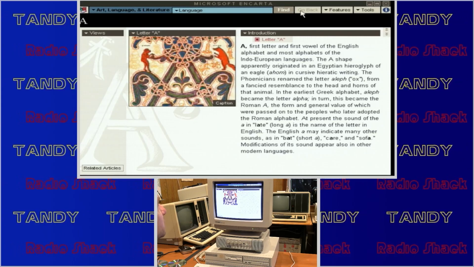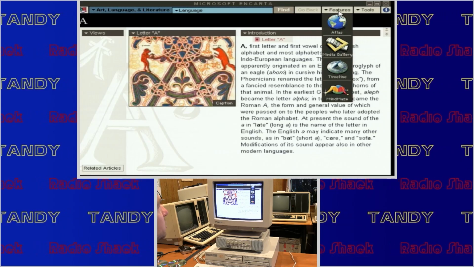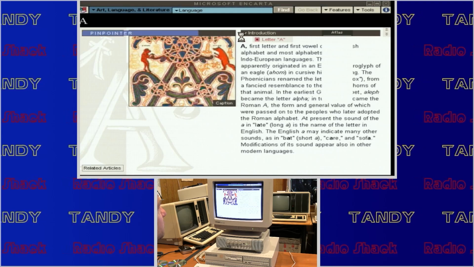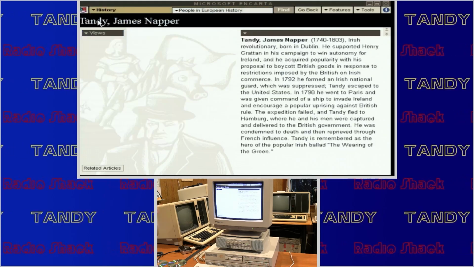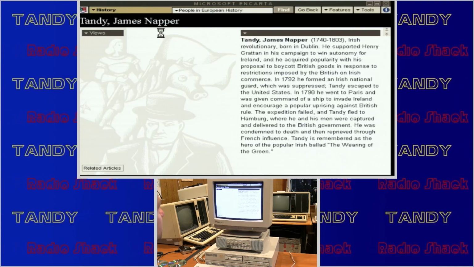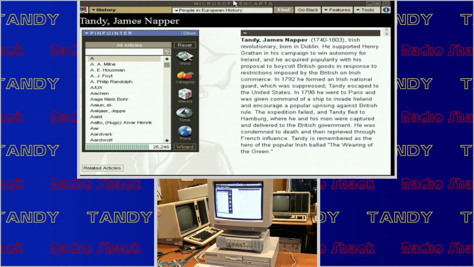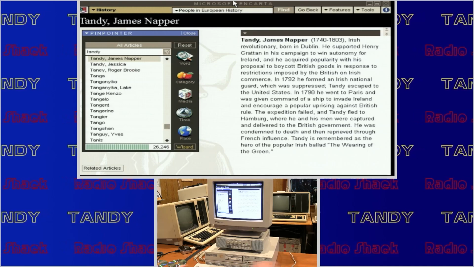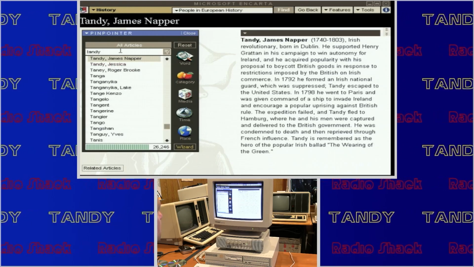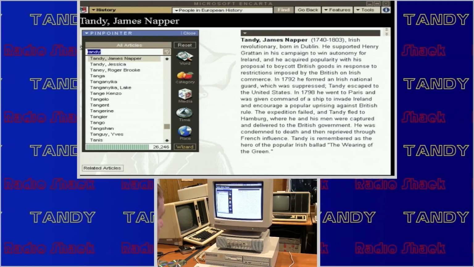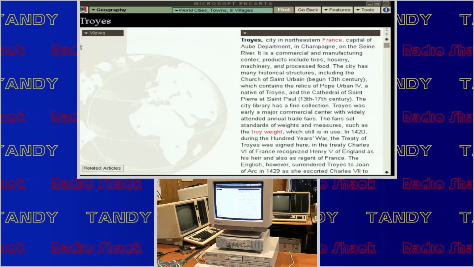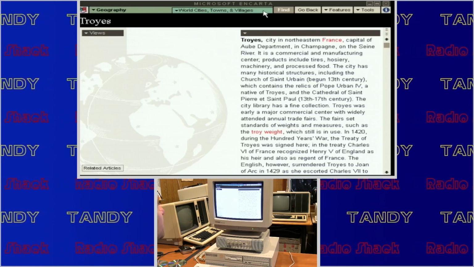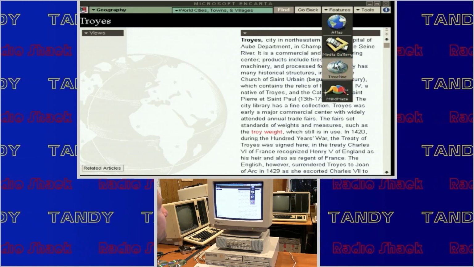So let's look at features, right? Let's type in Tandy. I think Tandy will be in here. James Napper Tandy. Oh, that's a good find. I didn't look at the other things in there, but James Napper Tandy, Irish revolutionary. And Jessica Tandy. Okay, what if I type in, is your TRS-80 in there? There is not. Well, at least not in that. Okay, whatever. We don't care about that.